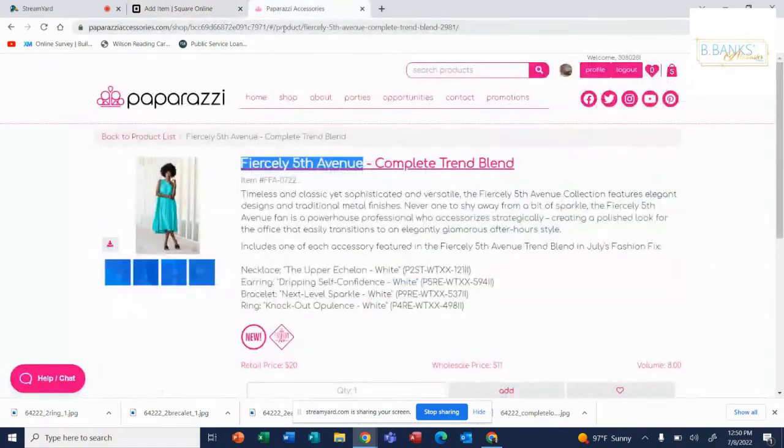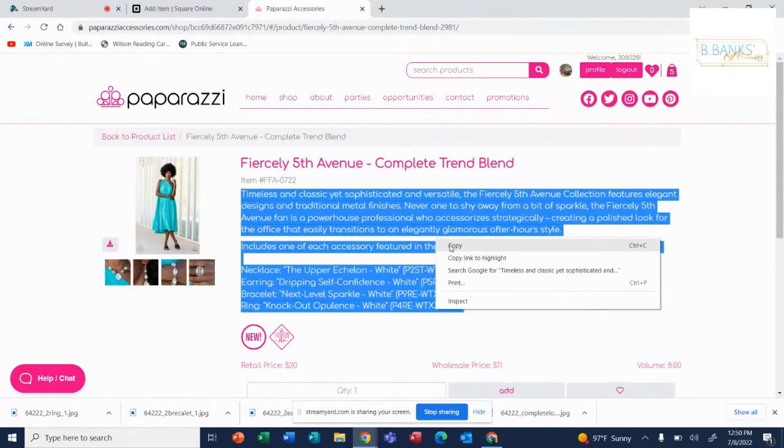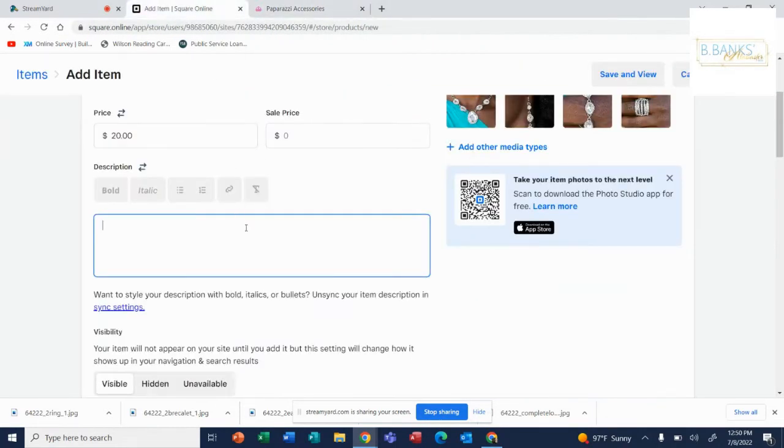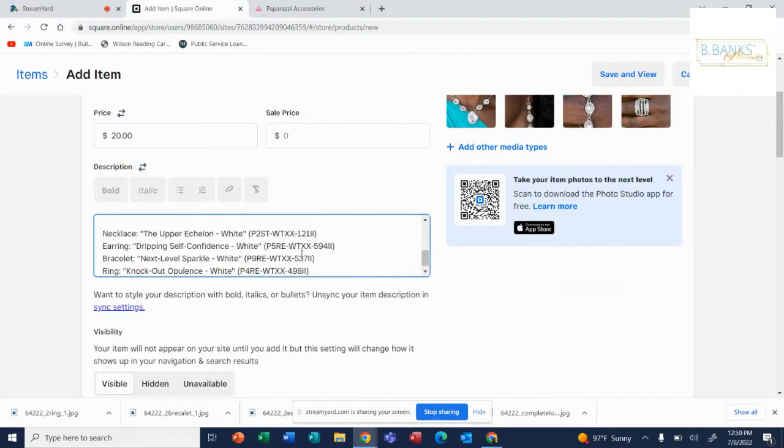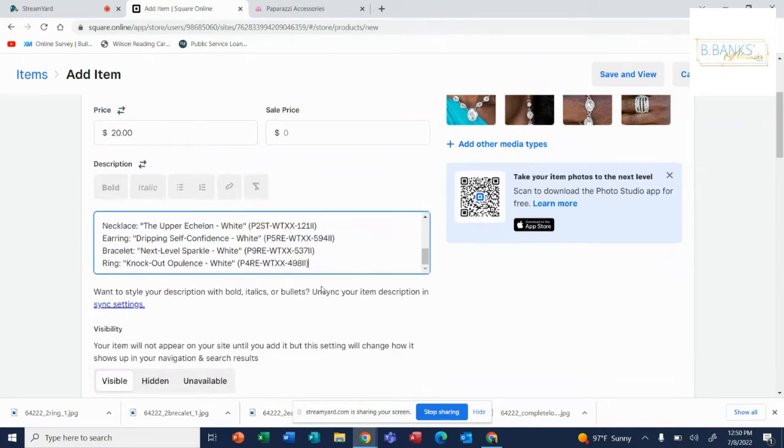Okay, I'm going to go back to my Paparazzi screen, and then I'm going to just quickly get this information. Now, if you're doing something else, you put your own descriptions and everything, but because Paparazzi gives us that information, I'm not going to divert from that. I'm going to put all that same information, copy and paste, and go right on.